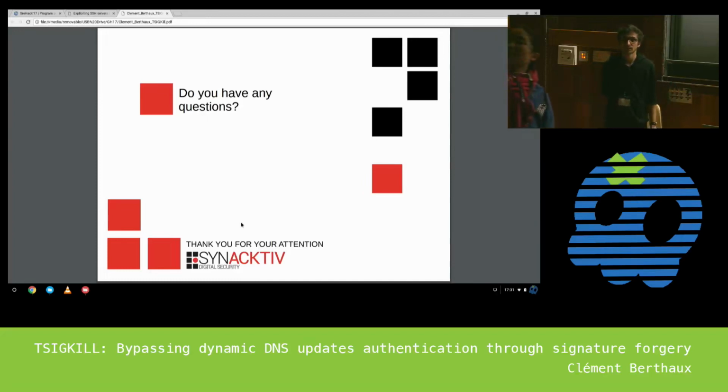Have you any plans of testing other DNS servers like NSD or PowerDNS? Actually, we tried NSD and PowerDNS. So we reviewed the implementation of TSIG for these first two DNS servers, and it was clean.